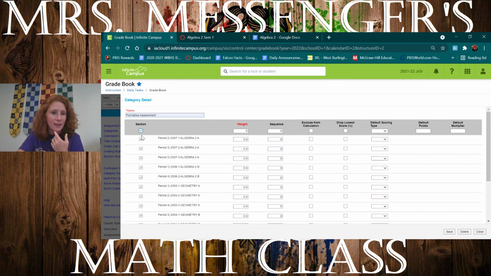We're going to, again, click to every. My weight, because my tests are 100%, will be 0, but if you chose a different weight for your test, you need to change this weight. I'm going to, again, exclude from calculation. Don't want that to be factoring in.